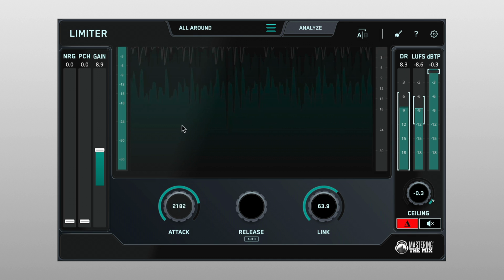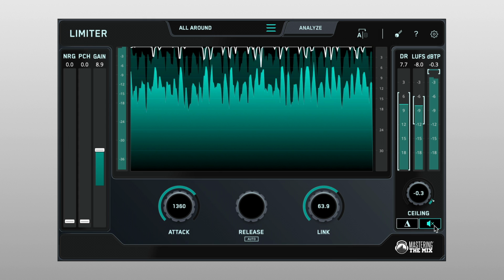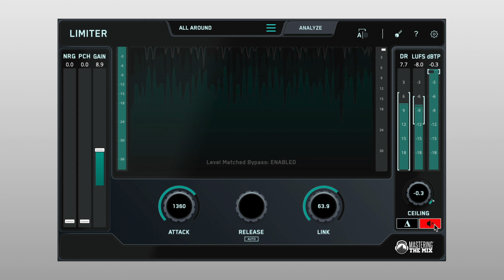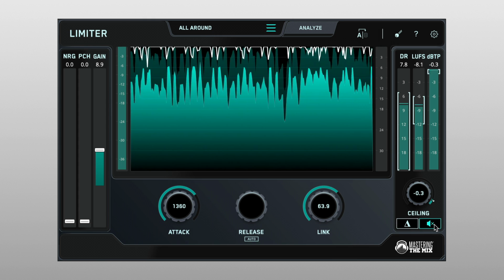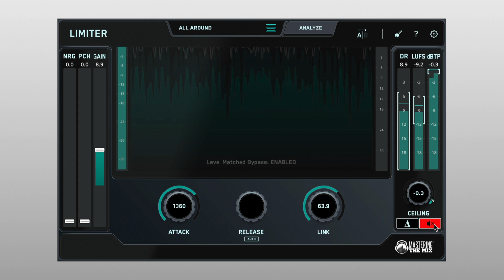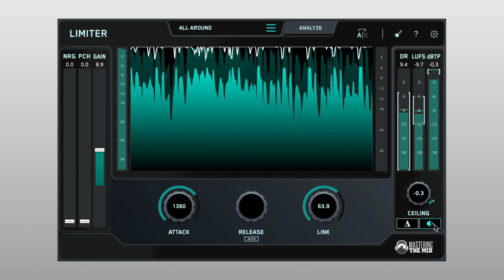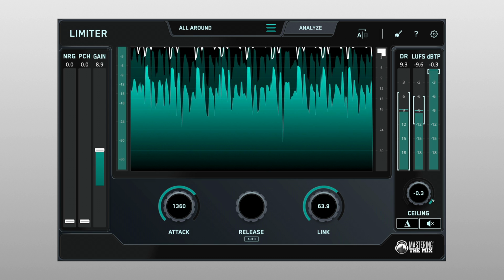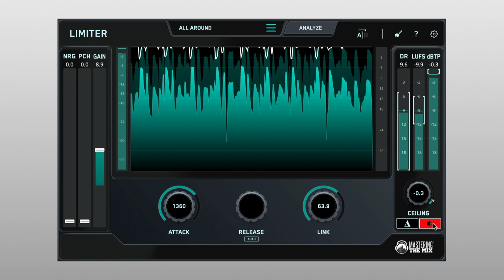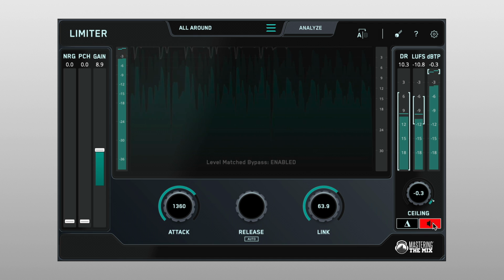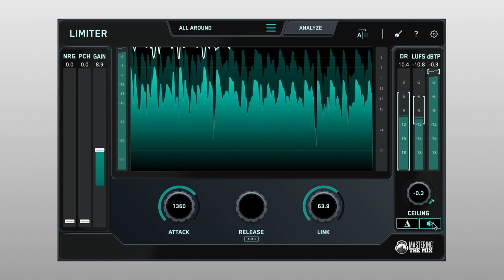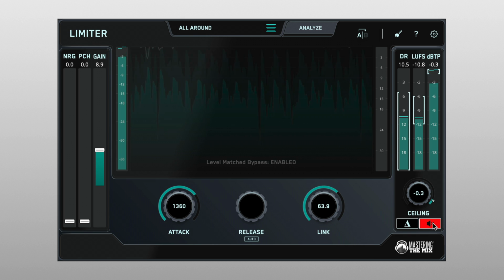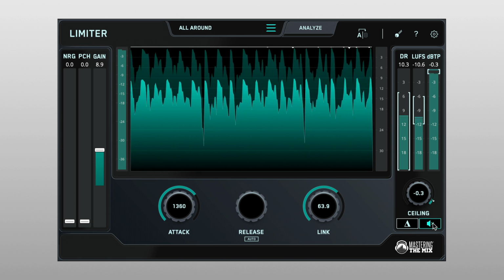The bypass button will let you preview the before and after results of the processing without latency issues in your DAW. It's impossibly difficult to make fair comparisons between two sources of audio that are different loudnesses. Limiter accurately level matches the bypassed signal to give you a clear representation of the difference between your limited audio and the original audio. Level matched bypass can be turned on or off in settings.